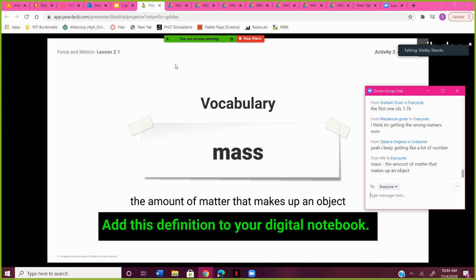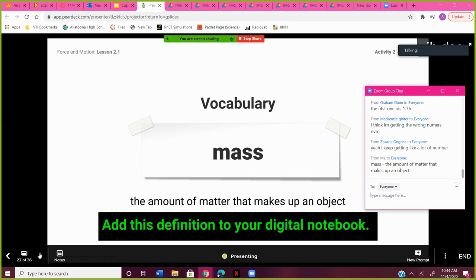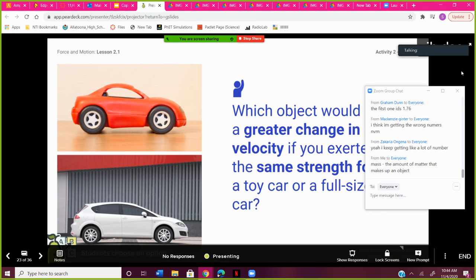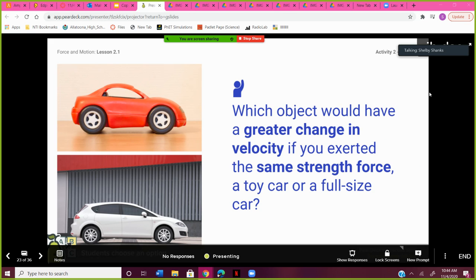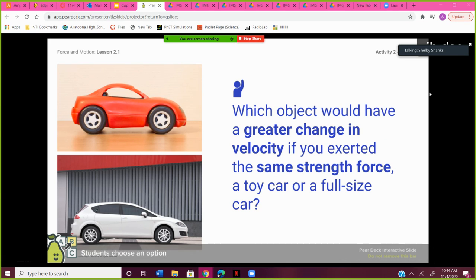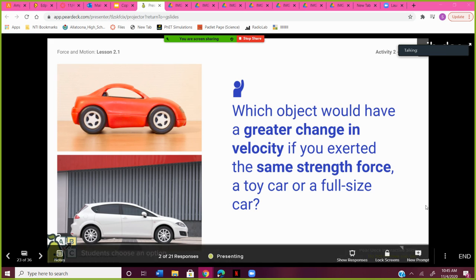All right, so mass is the amount of matter that makes up an object. All right, so question for you. Which object would have a greater change in velocity if you exerted the same strength force? A toy car, or a full-size car? All right, go ahead and choose one. Make sure you're responding in Pear Deck.